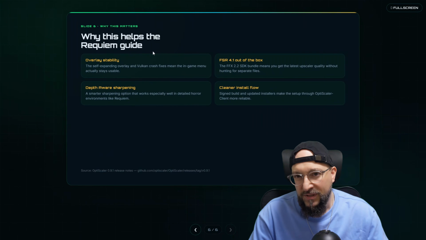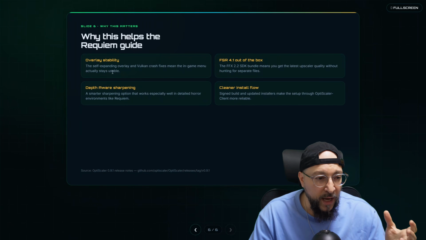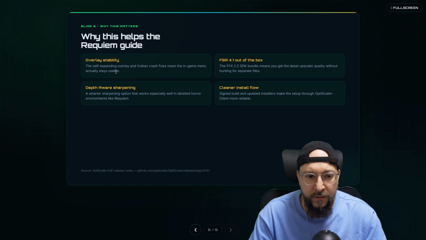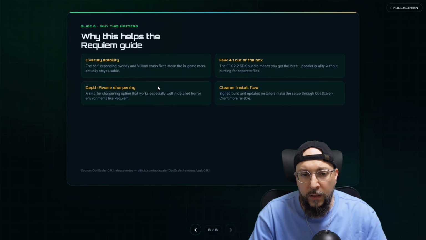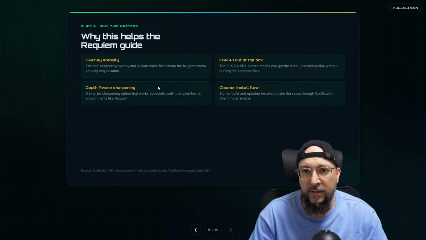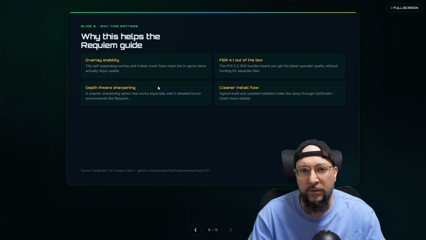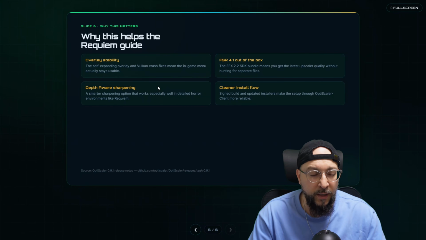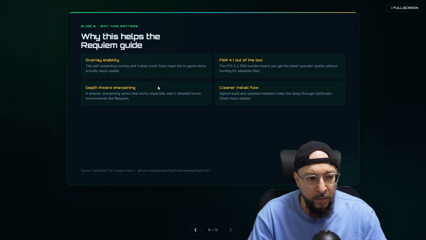So, yeah. Some of the reasons this helps specifically with Resident Evil 9 Requiem. We have overlay stability, so the self-expanding overlay and Vulkan crash fixes mean the in-game menu actually stays usable. FSR4.1 out of the box, so the FFX 2.2 SDK bundle means we can get the latest upscaler quality without hunting for separate files. Not really beneficial for us specifically that use RDNA2 and RDNA3 hardware, but for anyone on newer hardware, this is going to be a big benefit.